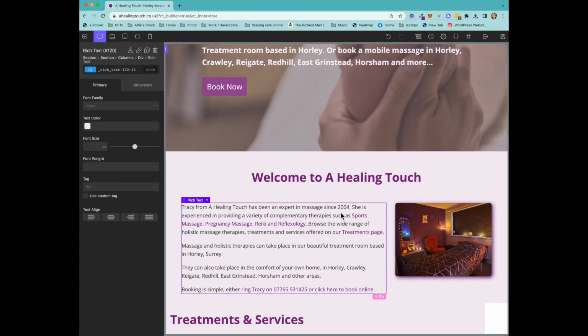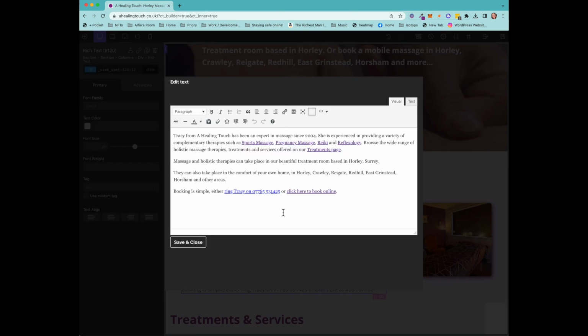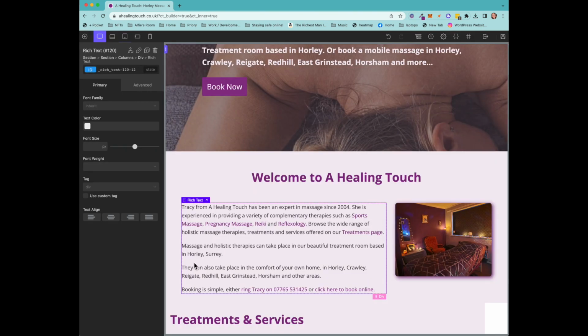So to change the text in the text box, this one is called a rich text box, and you'll see you don't have the text option here, but if you double click, you can come in and edit the text. Now this might look familiar to you because it's like a normal WordPress text box, and this is good for when you want to add links. So you've got your telephone link and your other link, and then you save and close.